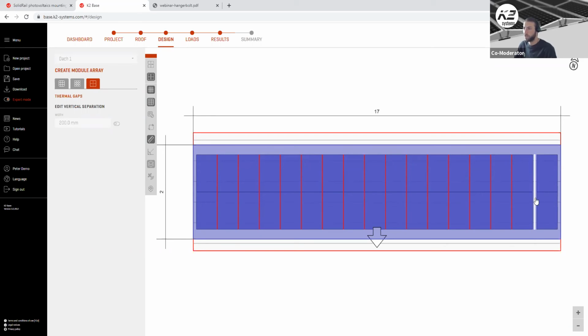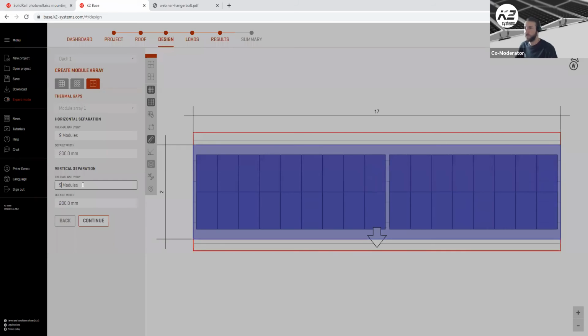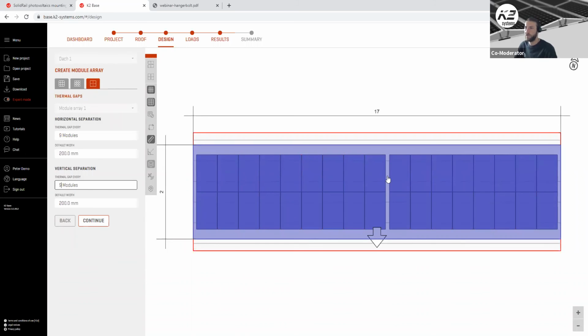The one with the thermal gap is white and a bit thicker, but we can just swap it by either clicking on one of the red lines and ticking this box, or we choose here the thermal gap after. For example, here we have 16 modules. I just choose 9 now, and it changes directly to after 9 modules. Also, K2 Base is smart enough to know that if we want to have it after 17 or 18 modules, for example, it's just not possible. I type in 18, but it will change back to 16 because this is the maximum. So you won't even be able to make a mistake in case you're planning to make a mistake.